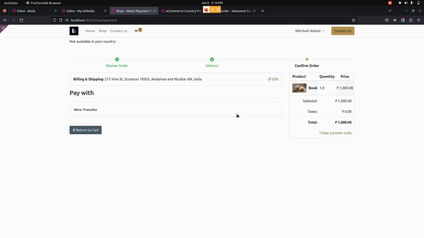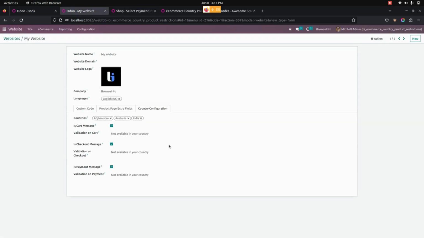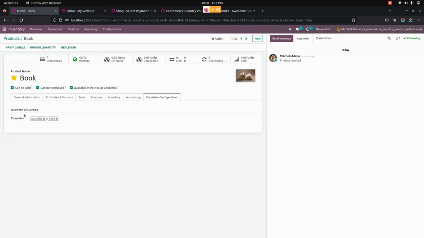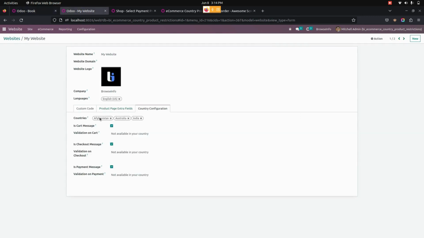Now let's change to a country which is available in the website. Let's get back to the website page. We can see that we have added the countries Afghanistan, Australia and India for the website. For this book product you can see I have added countries like Australia and India. So this product will be available only for Australia and India, not for Afghanistan. So we need to remove this one. In this website it will show only Australia and India products, not other countries.